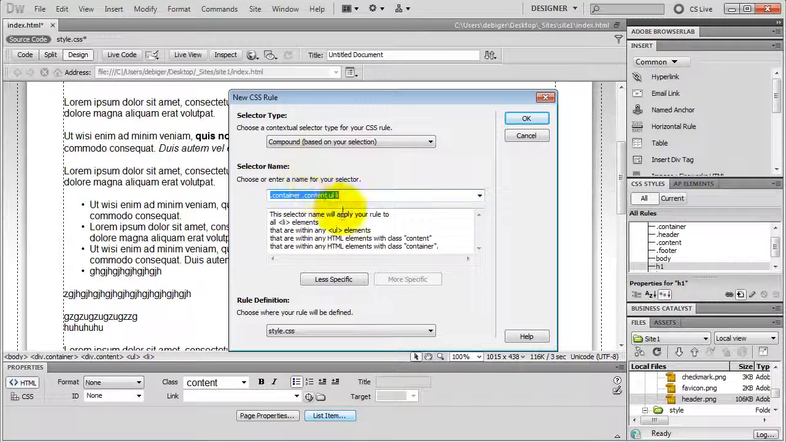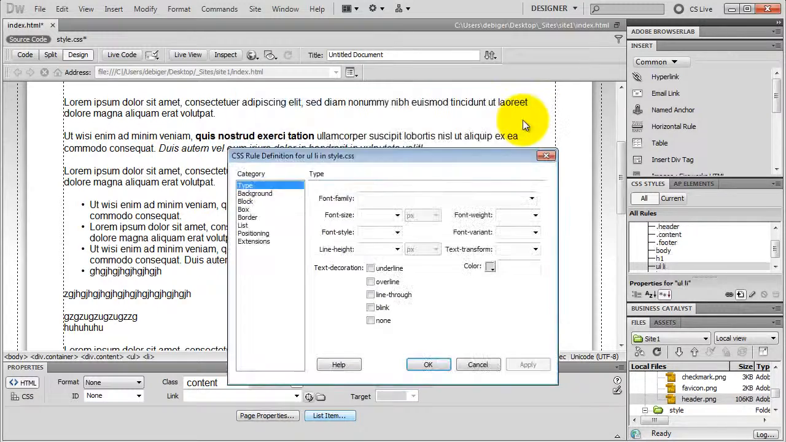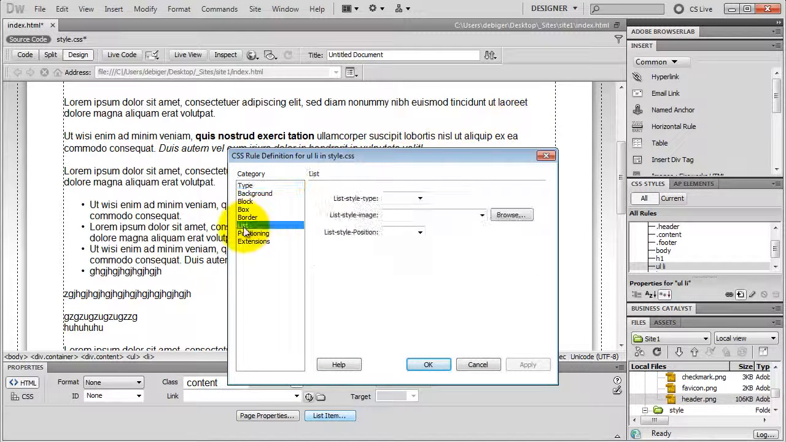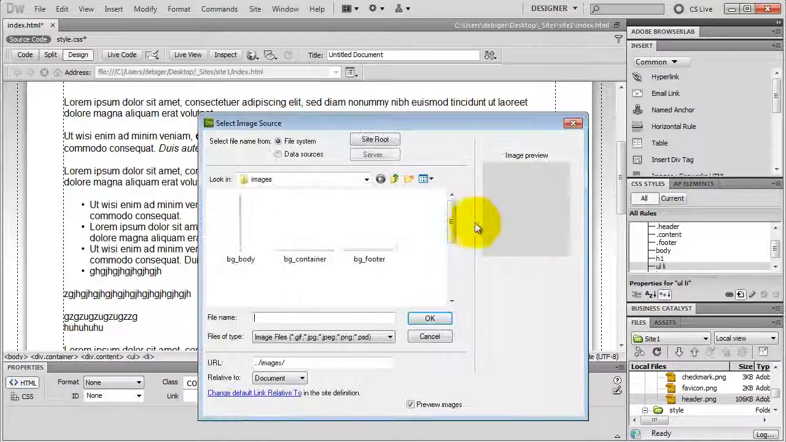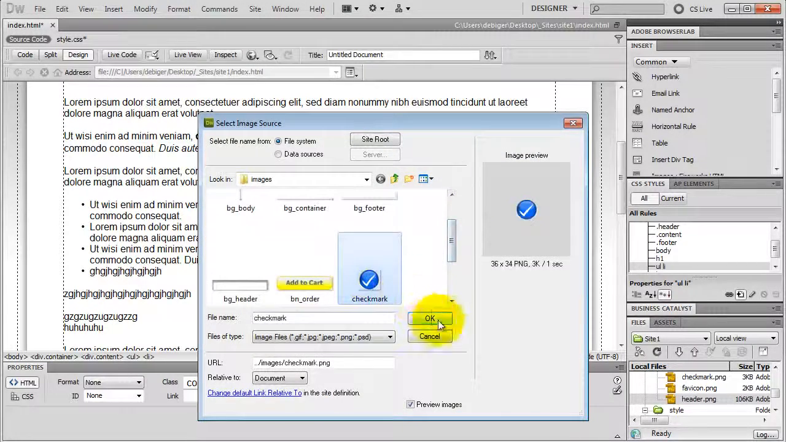But I only need the UL li tags, so I click on less specific once again. And this CSS rule is only going to apply to those list items that are inside of a UL tag, so it's not going to have an impact on my ordered list if I have any. I click OK, go to list, and here I can choose a list style image, and I want to use my checkmark image instead of those bullet points, so I just browse it. It's called checkmark, and click OK.